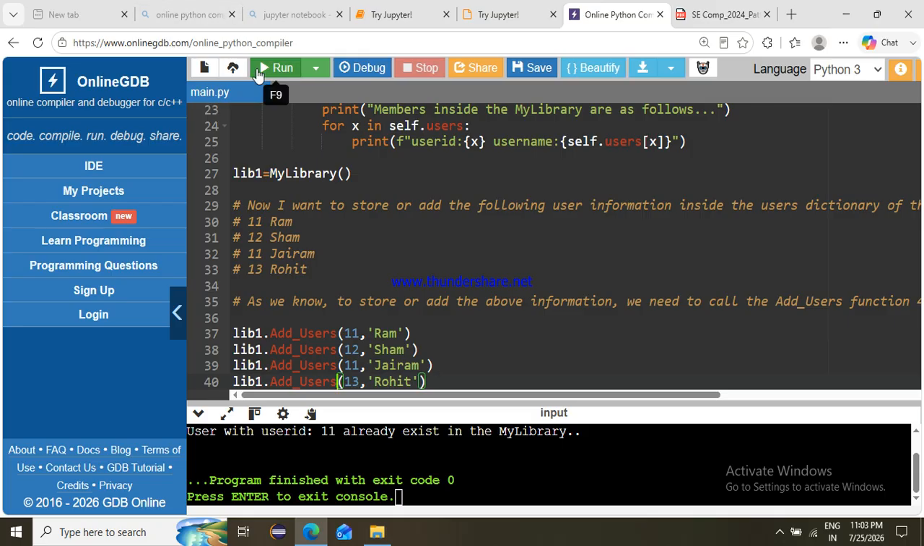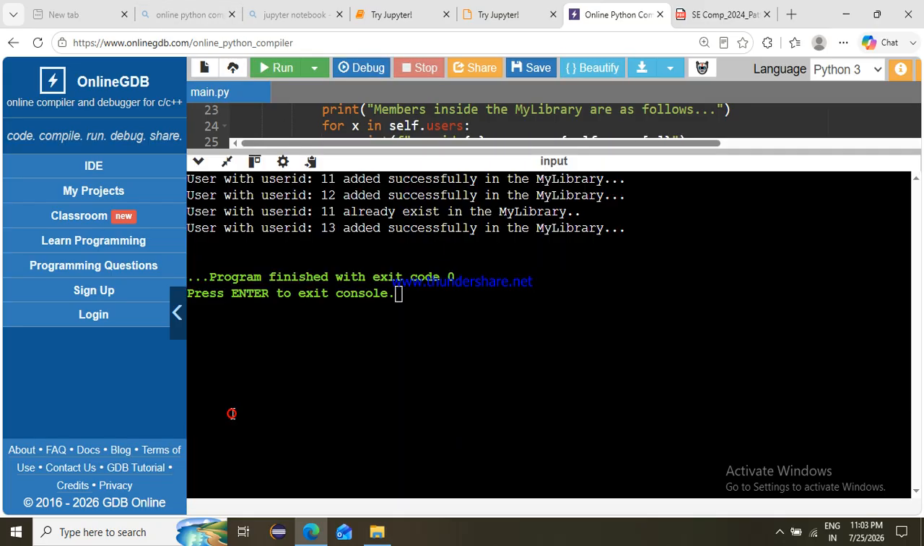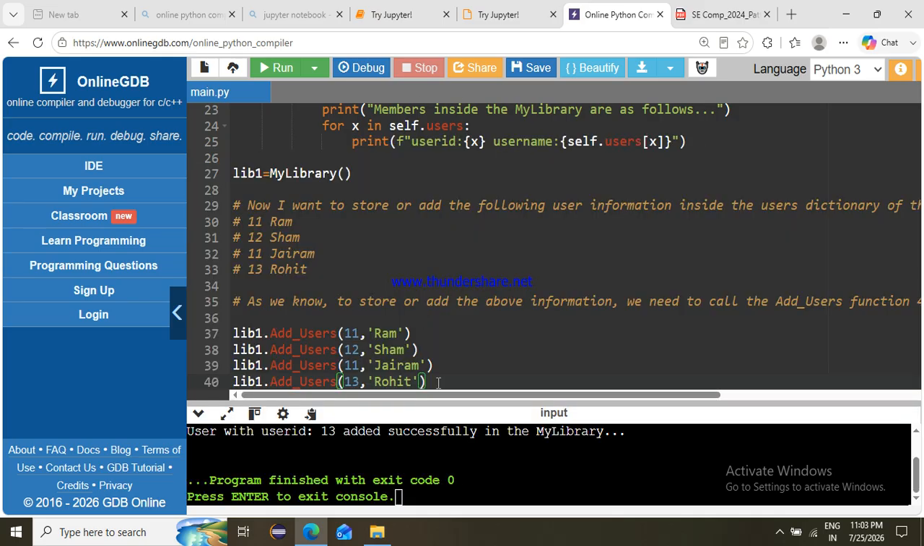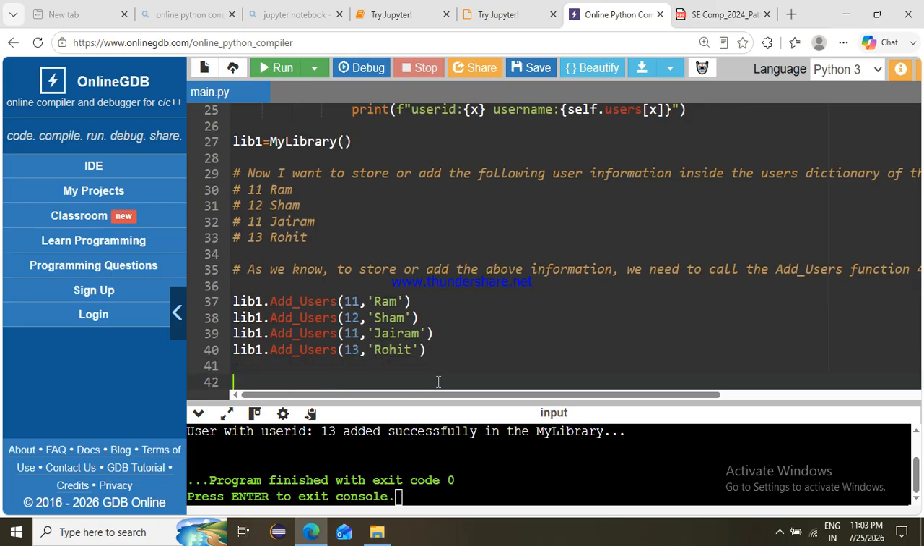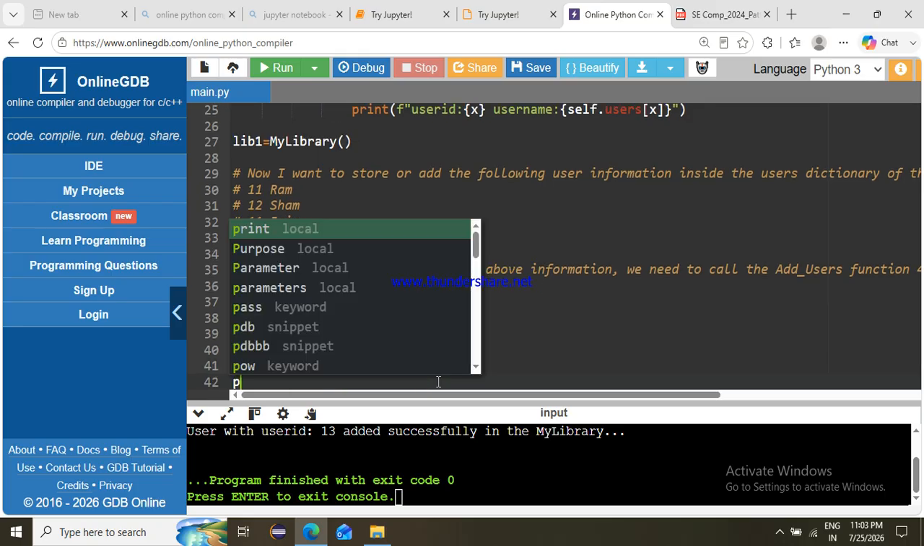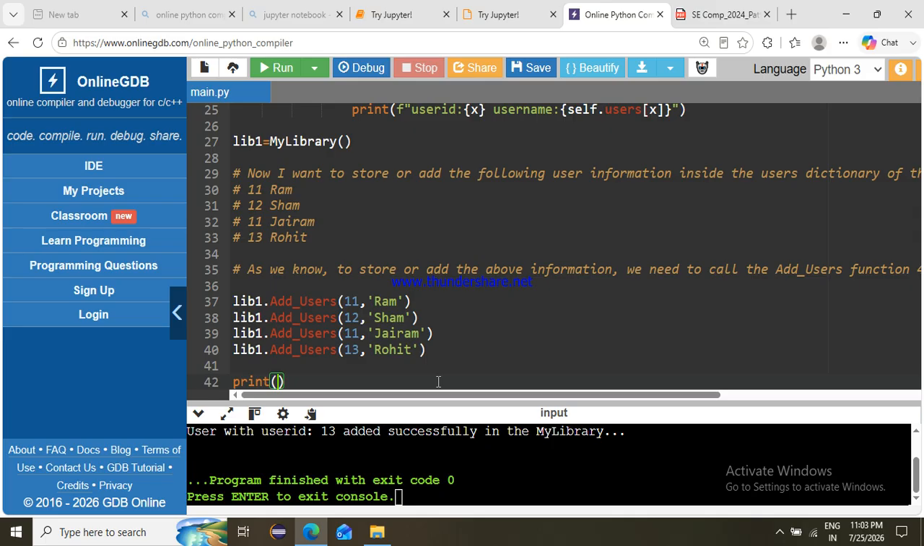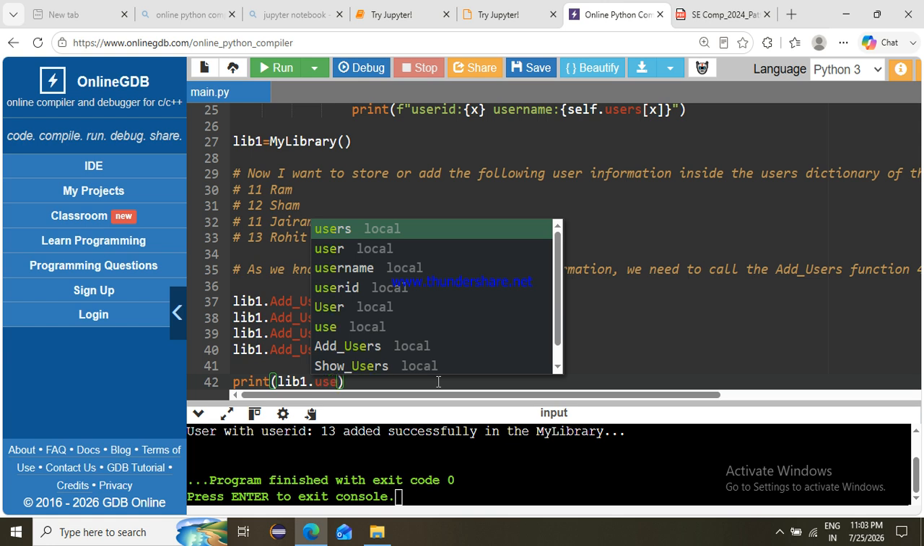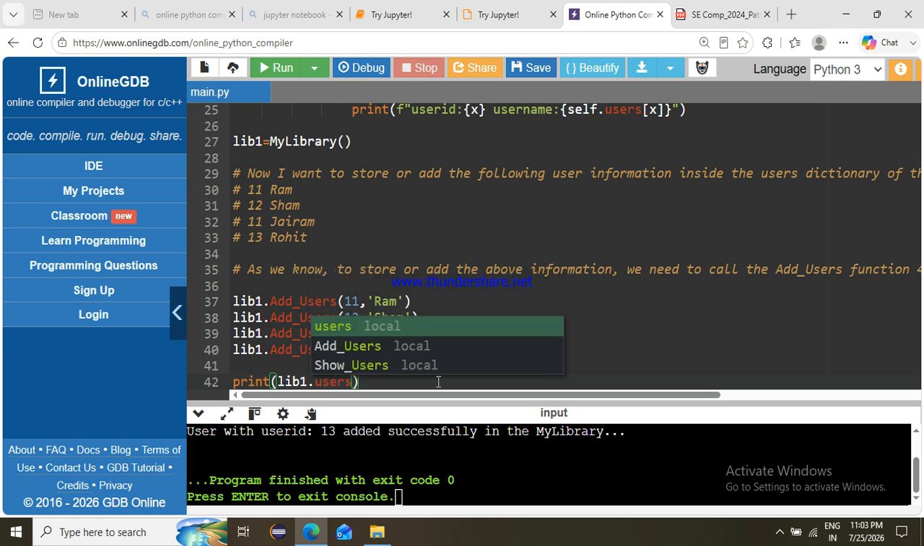Now let's check it out. So here we come to know that user with user ID 11 added successfully, 12 added successfully, 11 already exists in the MyLibrary, and 13 added successfully in the MyLibrary. Now how that information is going to be stored inside the users dictionary, if you want to print it, simply write print, what is the object name, that is lib1 dot, where that information is going to be stored, it is going to be stored inside the users dictionary. Just type that name over here.